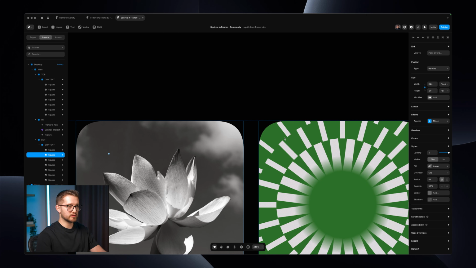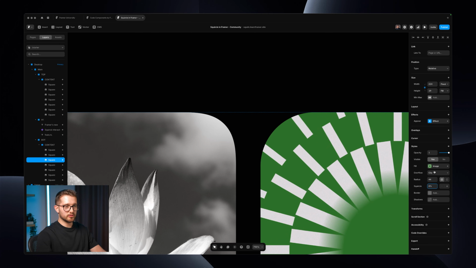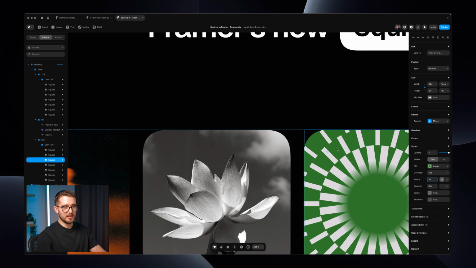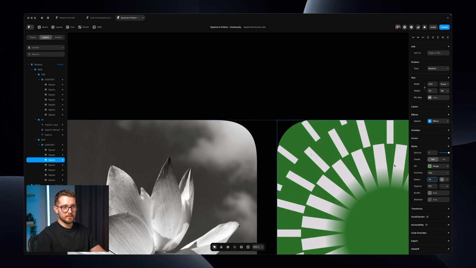So for example, I can just remove the Squircle from the green one, and then I can try adjusting the radius to kind of make it look equal to the other one here with the Squircle property. You can see the radius has to be actually a little bit less if we are not adding Squircle. Now, Framer does it automatically for us, so I can actually undo everything.